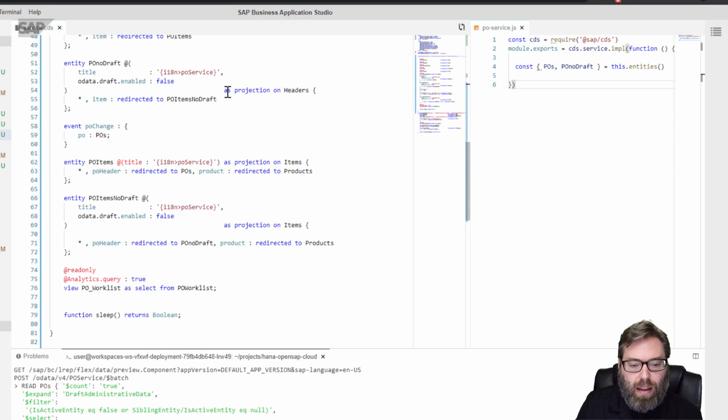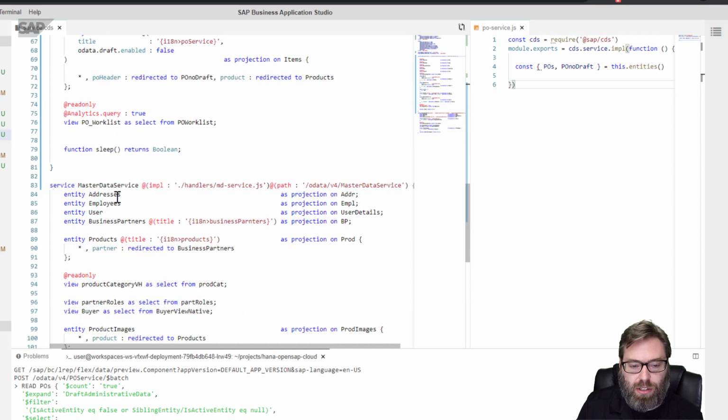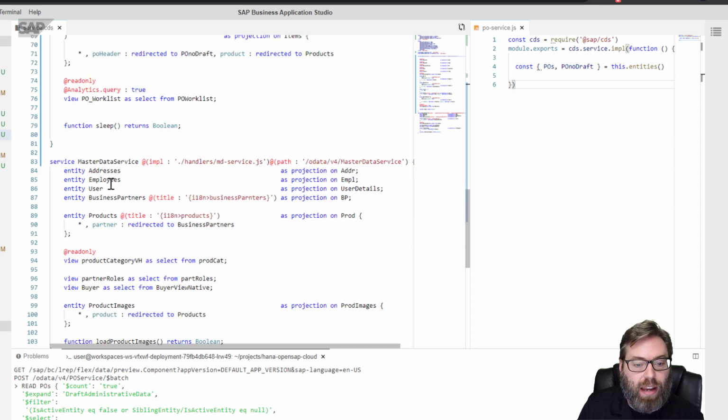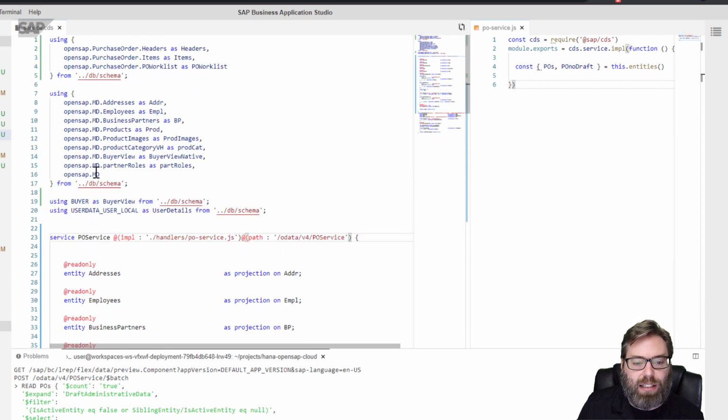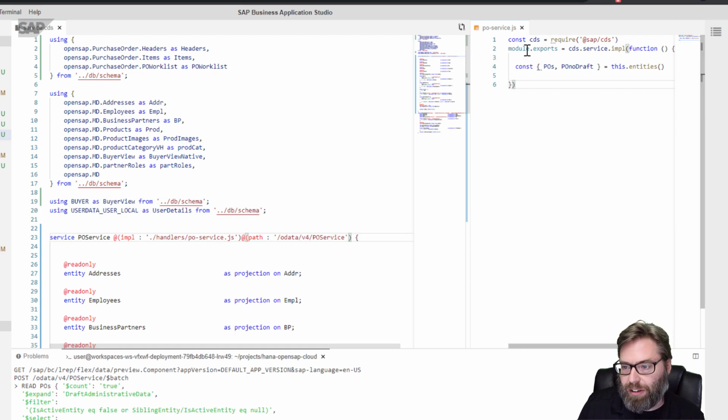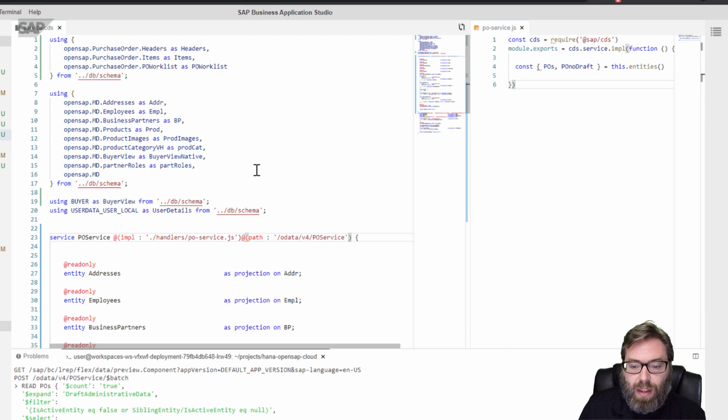We've got a master data service, which allows us to create, update, and delete some of the master data entities like employees or business partners. So it's primarily driven to maintain this master data. But what I've added is a second service called PO service with a similar exit handler, which we haven't done anything with yet. We'll come back to that later.